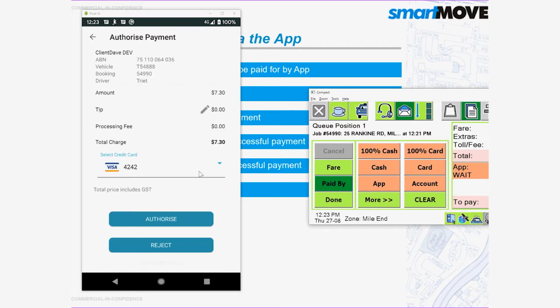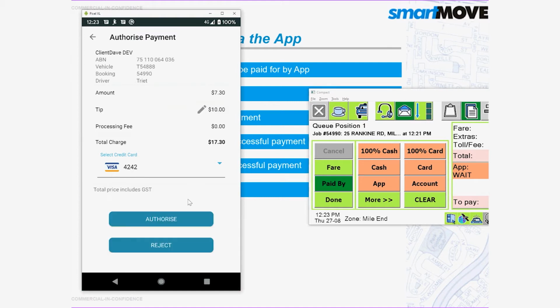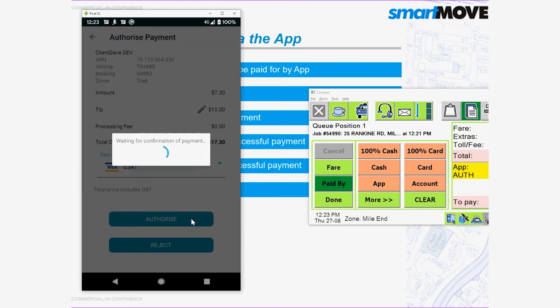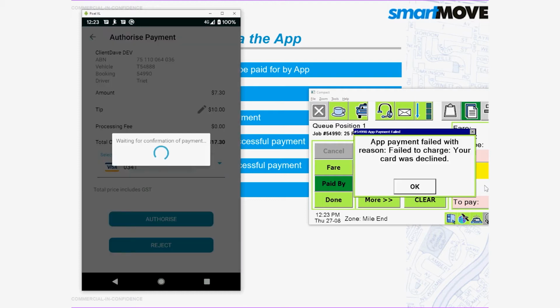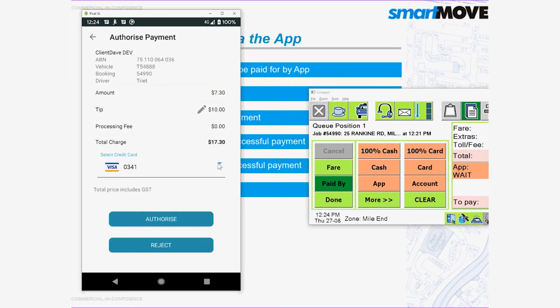Perhaps this time I'll add a tip. I'm just going to select the card which has a problem with it for this demonstration, and I'll authorize it. I know that this is a problem card, so I'm just showing you some of the messages that the driver and passenger will see. The driver will see that the card has been declined. They'll either negotiate another form of payment, or the passenger can tell him to try again, selecting a different card.